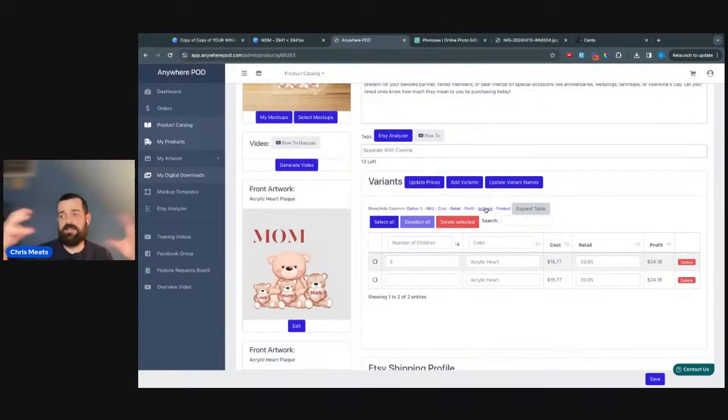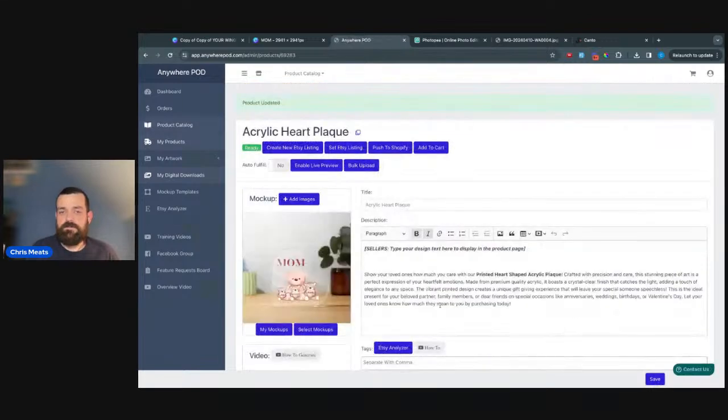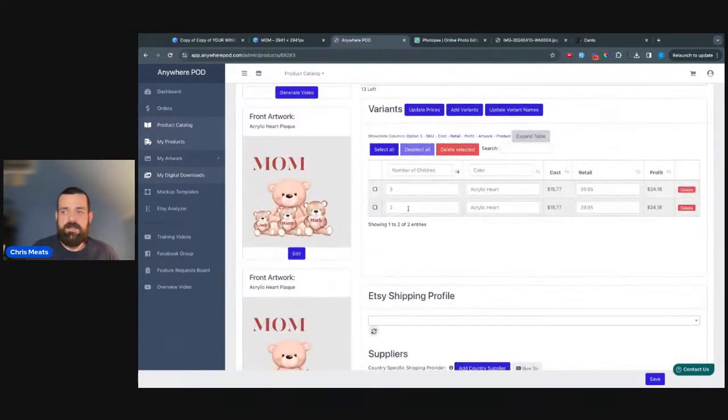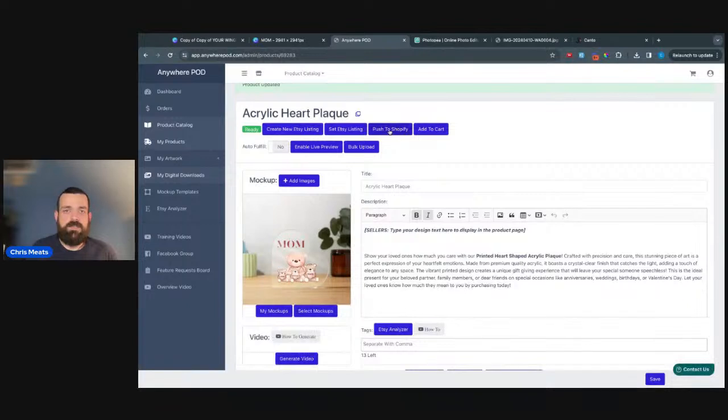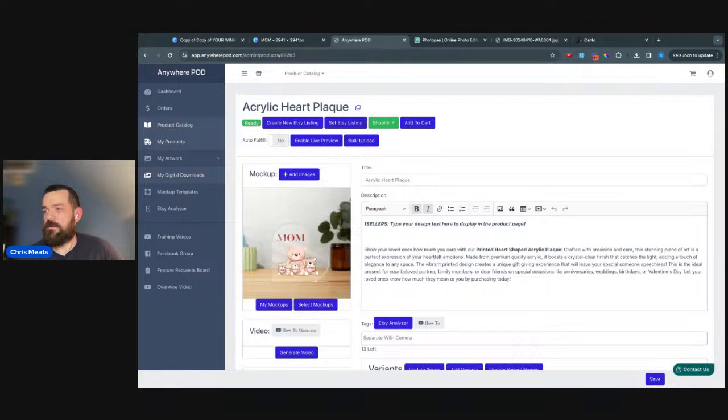You can always double check that. If you guys are combining variants like this and checking that, you can always click here. We've got this show hide columns that has various things that can be handy to turn on and off depending on what you're looking at. So we can turn on our artwork here and we can see three bear, which we know we already added here. Then we can make this one for two names and hit save. And there we go. That one is all set now with three and two. If we wanted to take a look at this in Shopify, we can push it over there, enable our live previews. And we'll go view on Shopify.